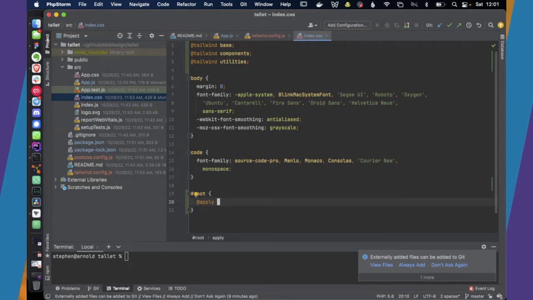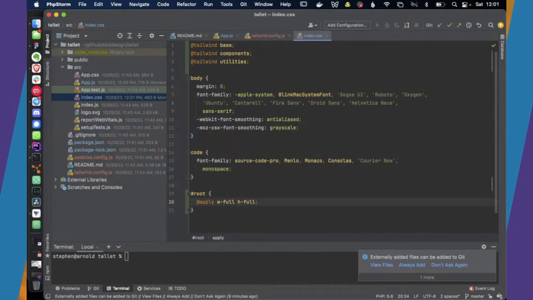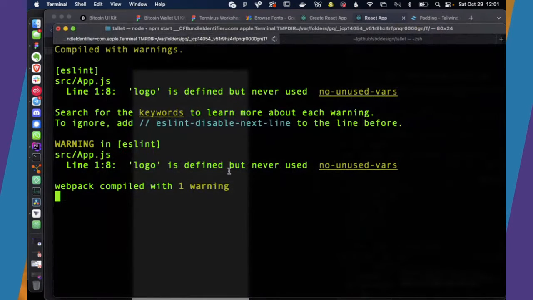And you can actually just drop Tailwind classes right here in your CSS file, and it'll apply it and convert it to CSS at the end. So I think I can say width full, height full. Let's try that out and see if that works. Did it throw any errors at me? No, it did not.